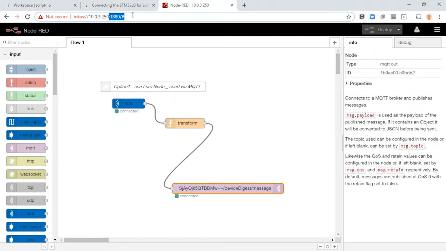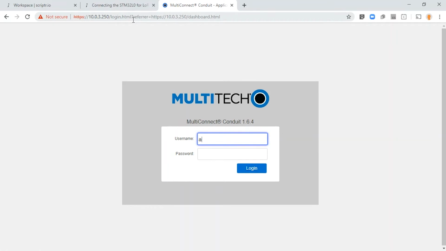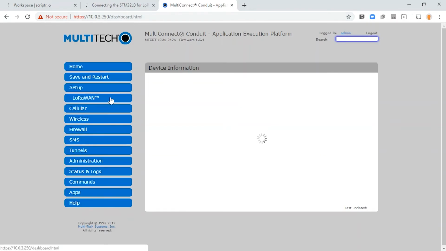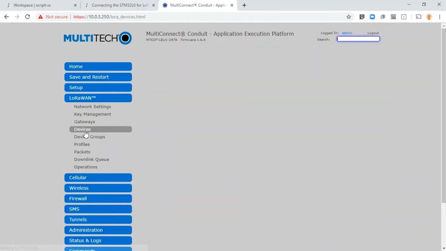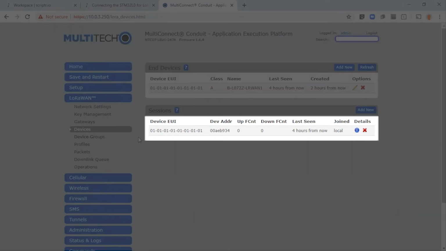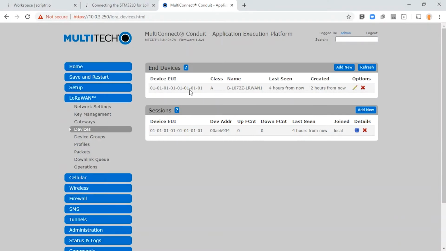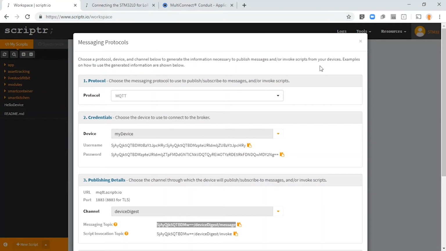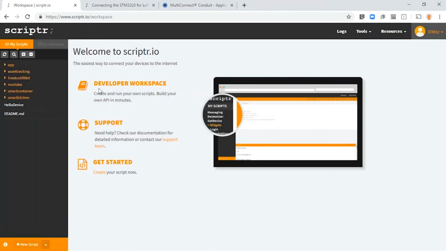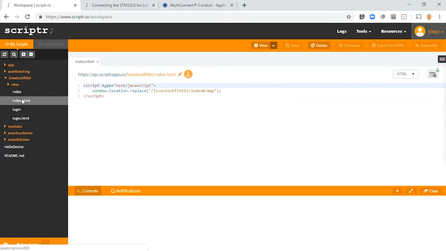If you want to check if the device successfully joined the conduit's LoRa network, go back to the conduit's web console and log in. Then go to Devices under LoRaWAN. You will see a new session here. Go back to scriptr.io to run the application. Open the Livestock Fitbit folder and double-click the index.html file to open it in the editor. Then click View to open it in your browser.